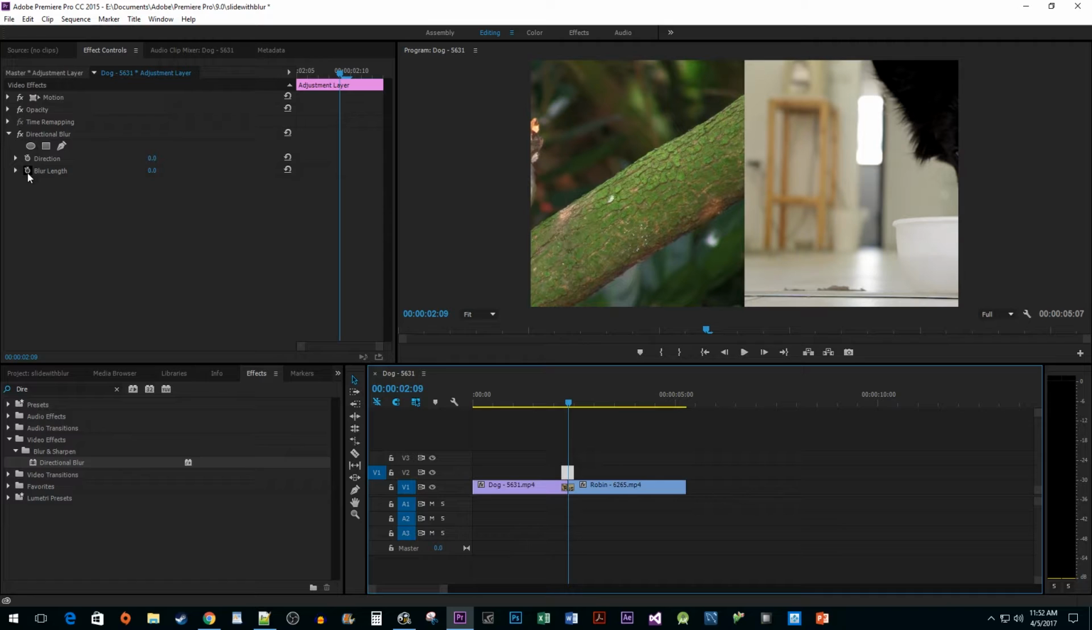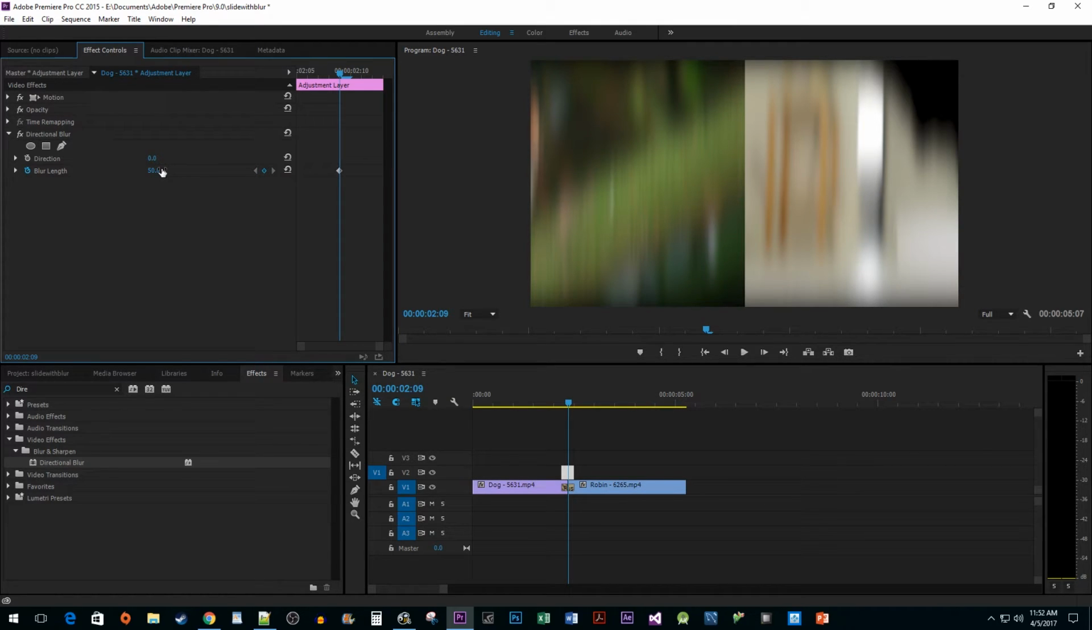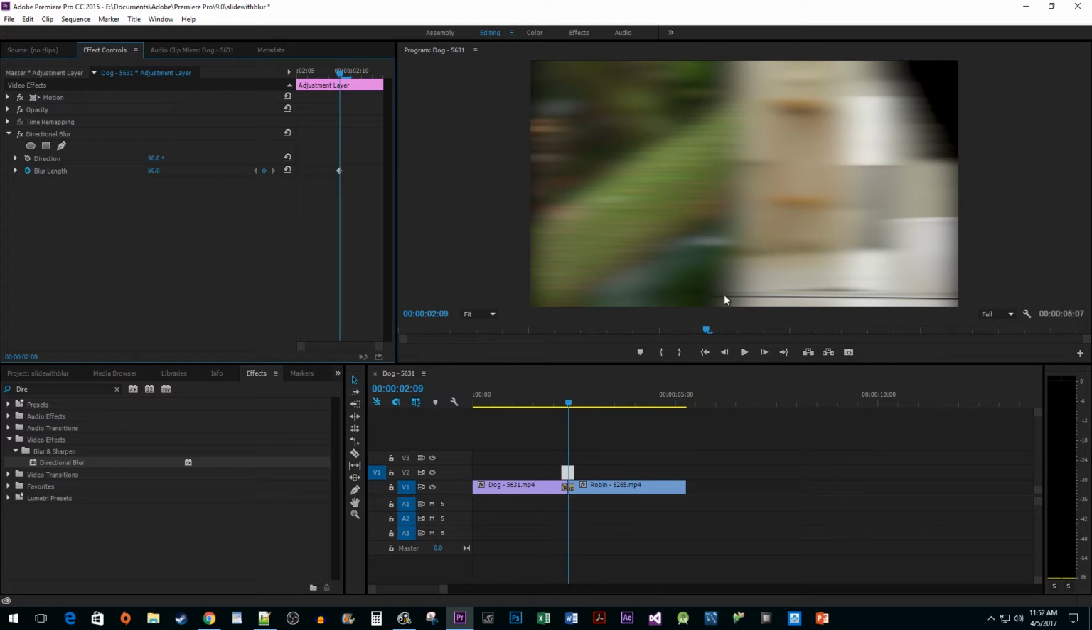Click on the stopwatch button next to Blur Length to create a keyframe, and then change its value to 50. Then change the direction's value to 90 so that it blurs out that transition line in the middle.